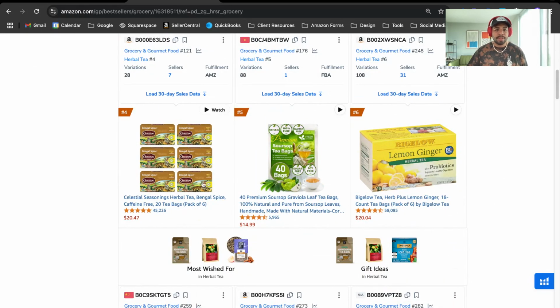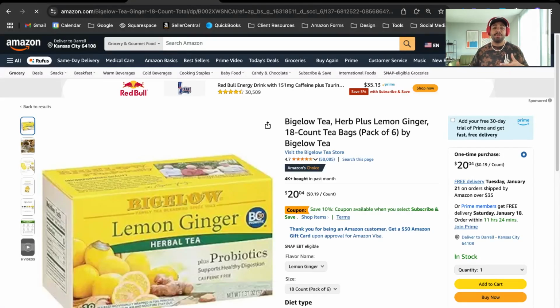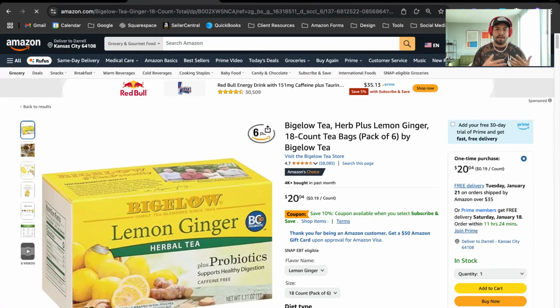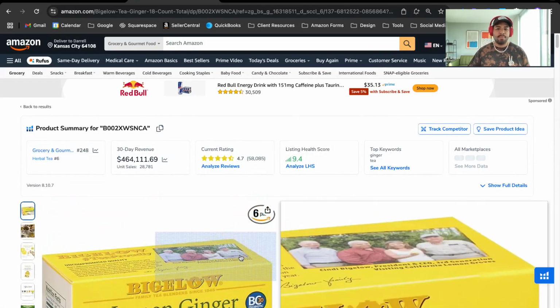Then we're number 4 here with this product, and this is the one that I'm going to work on improving. This is a 6-pack. Again, we see here, this is number 6, so it's not doing as well as Celestial Seasonings, but this image is bigger and shows you exactly what it is. I'm going to click on this so we can talk about what's good and what we want to emulate and replicate on our listing.